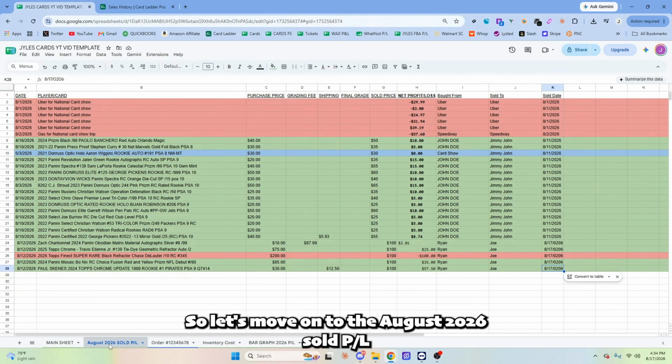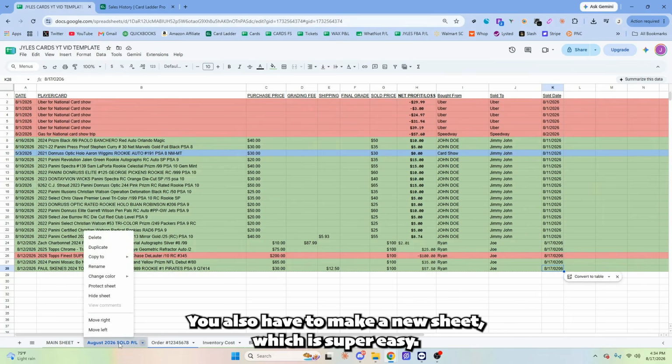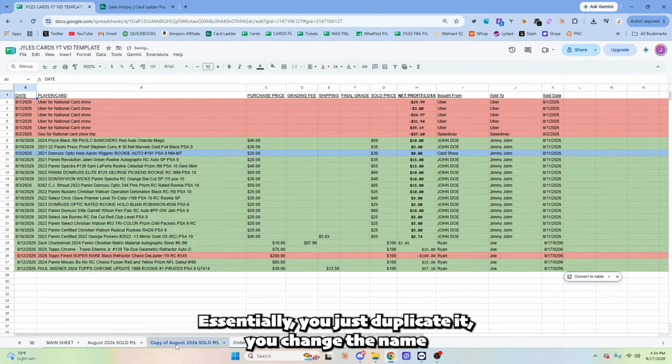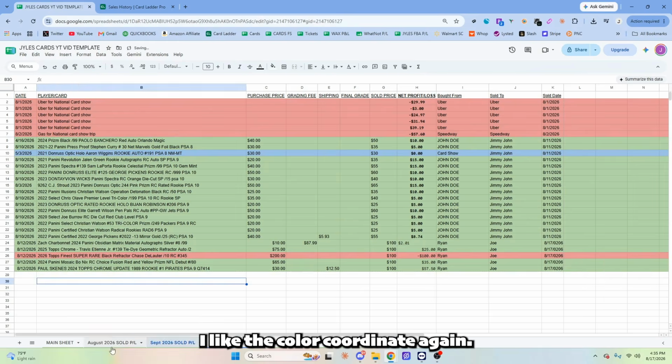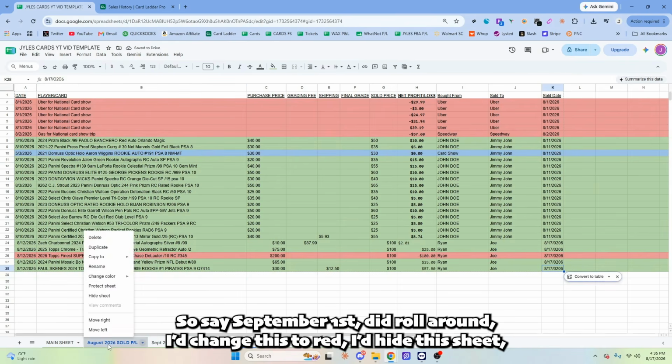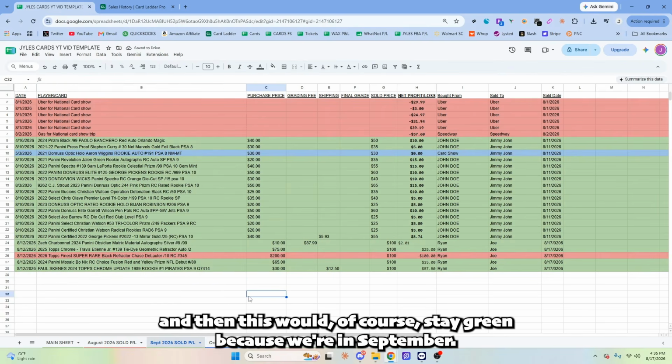So let's move on to the August 2026 sold P&L. On the first of every month, you also have to make a new sheet, which is super easy. Essentially, you just duplicate it and change the name, August, September. I like to color coordinate again. So say September 1st did roll around, I'd change this to red and hide this sheet. And then this would, of course, stay green because we're in September.